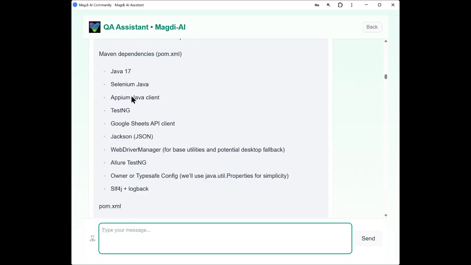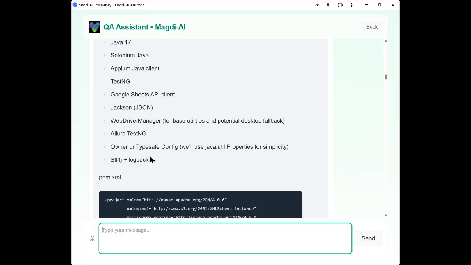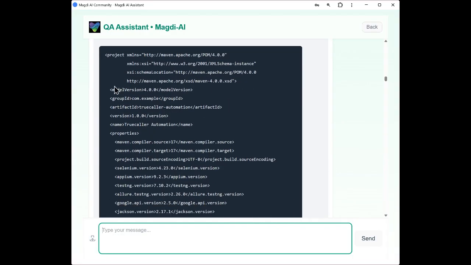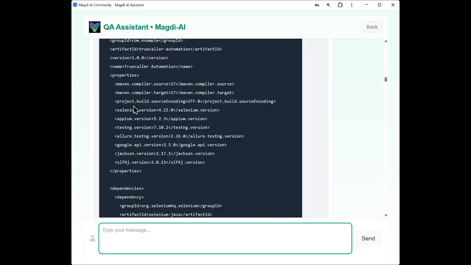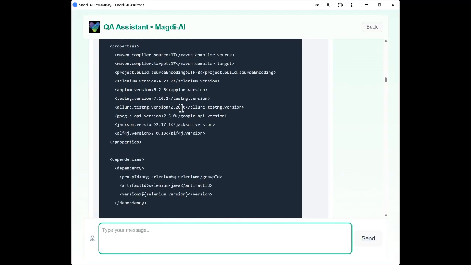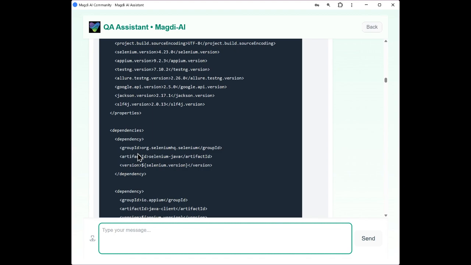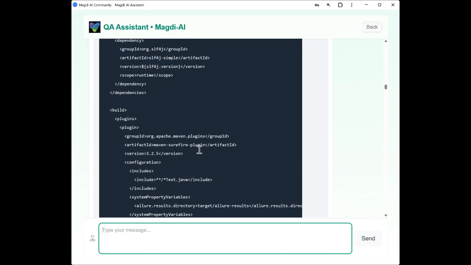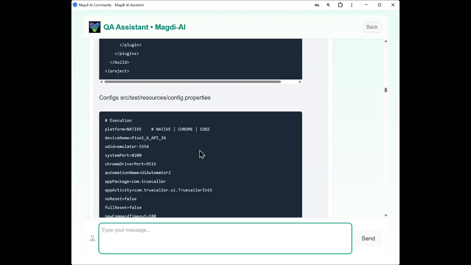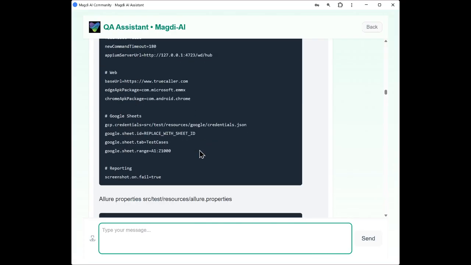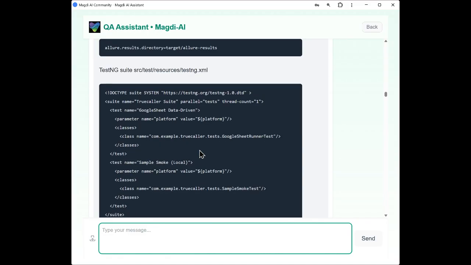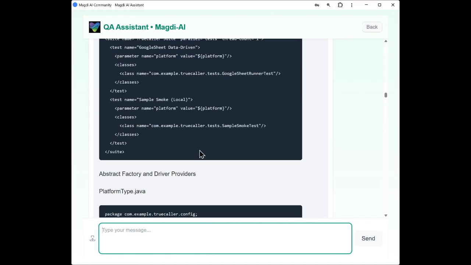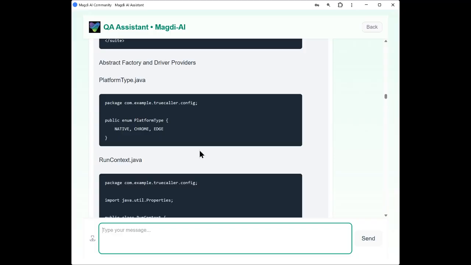So you can see that these are the dependencies that it's using. And then it generates the POM file for you that is actually going to have the properties, and it already configures the dependencies for you. And here it parameterizes the Selenium version. So as you scroll down, you see that for each one of the files, it gives you a code block. You can easily copy and paste into the respective files that you create for the project.